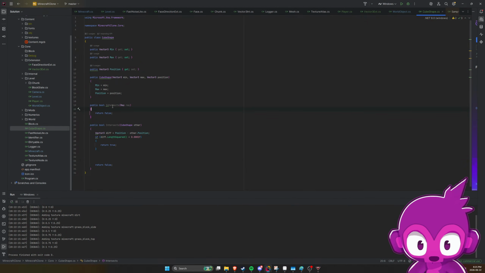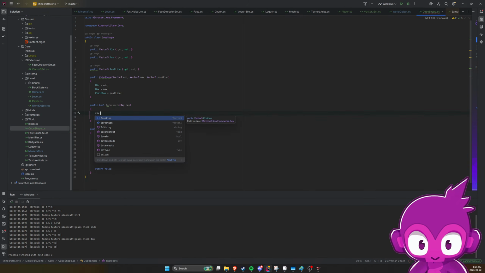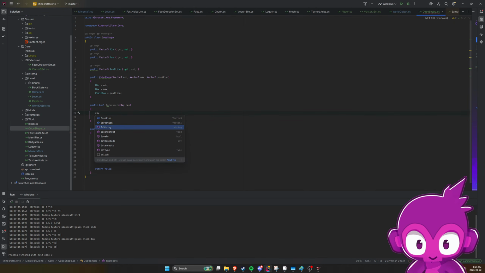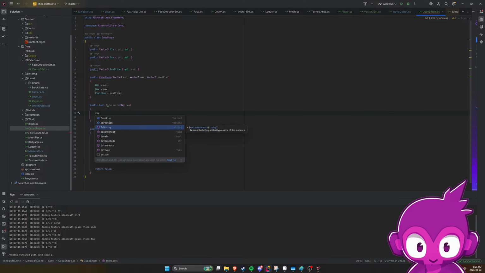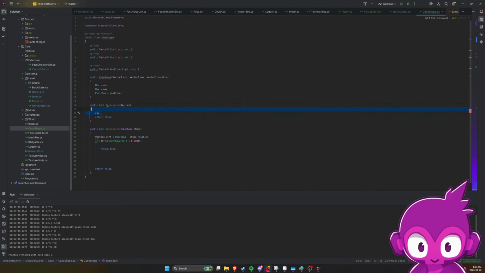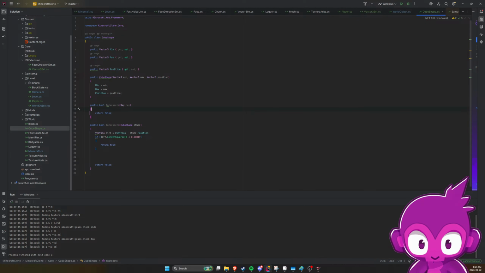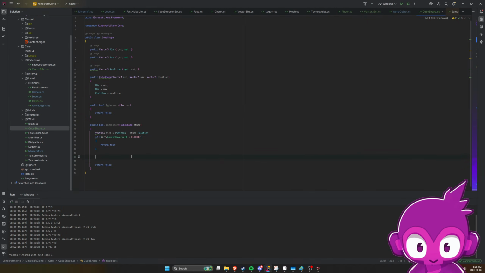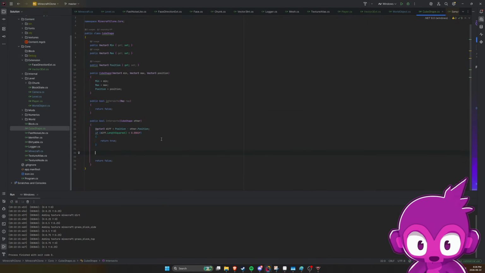Here, let's see. What does this array stuff have? Position. So it's the origin and then the direction. Okay. Okay, I have no clue. Well, so I need to check if it intersects on the X, Y, and Z. So I need to check.